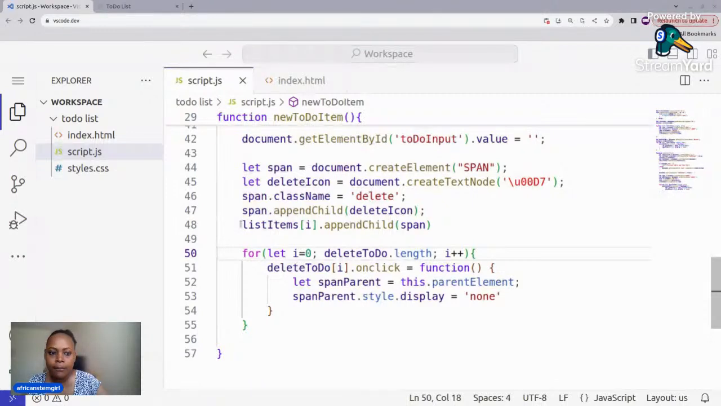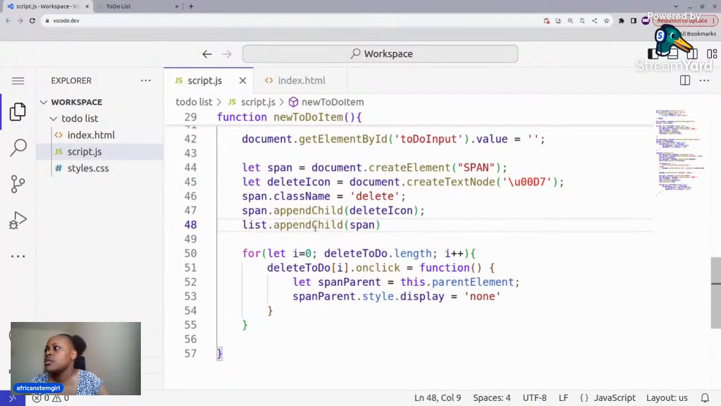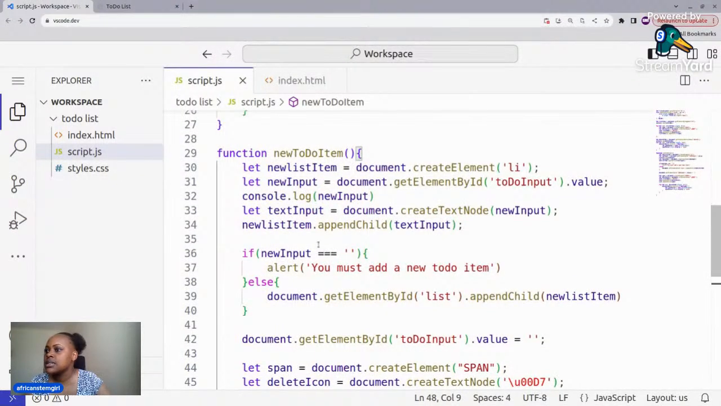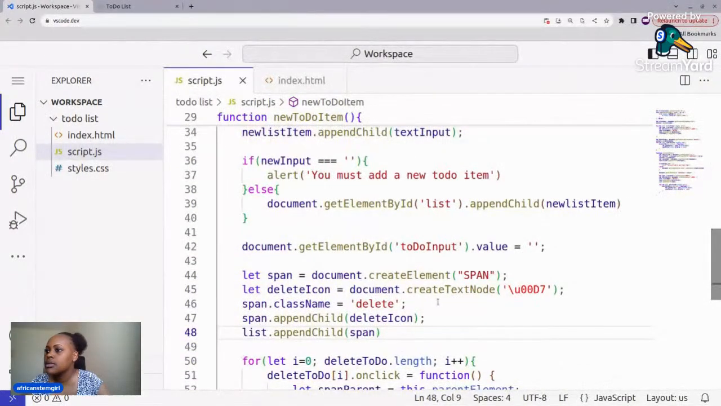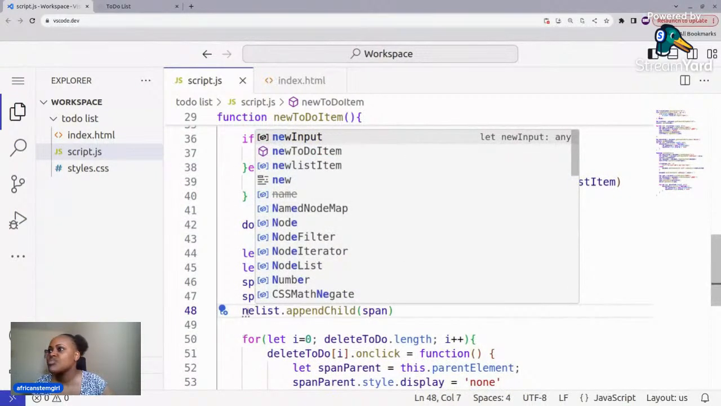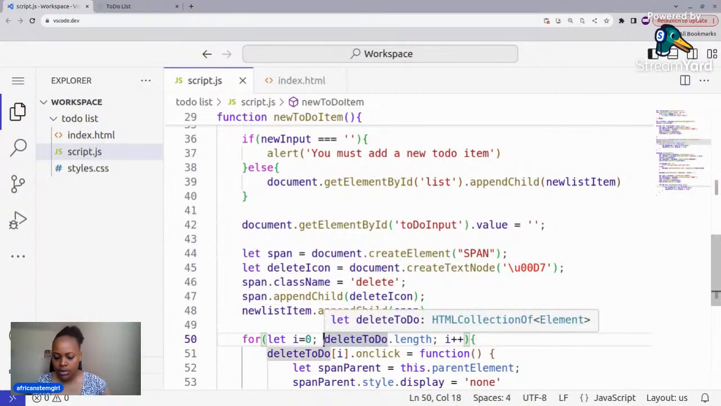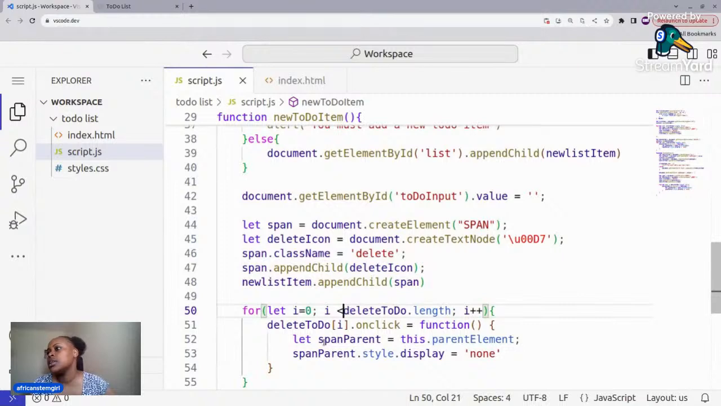This should be list, not list dot. So in this new list that I have created, where is that list? It should be this new list item. Append the span with the delete in the new list item. Let me remove this word list. New list item, append span, and then here it should be less than the delete to do.